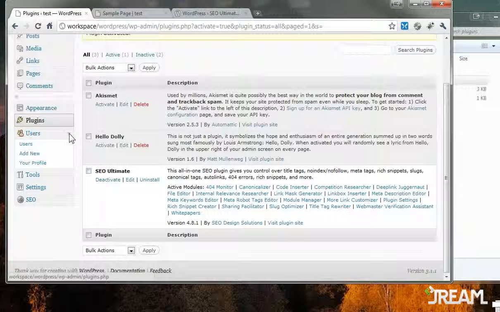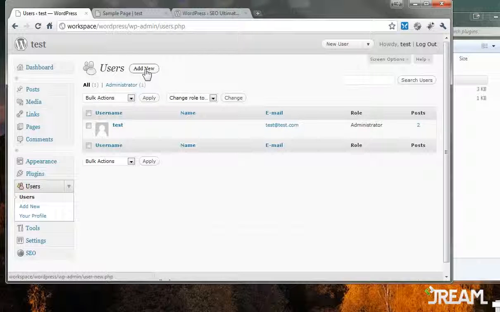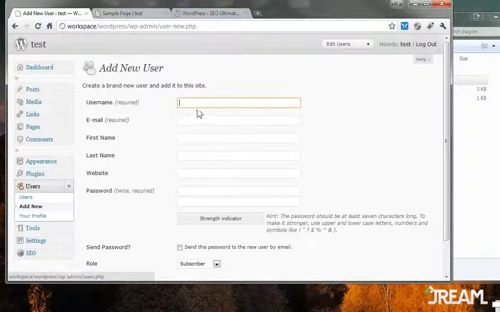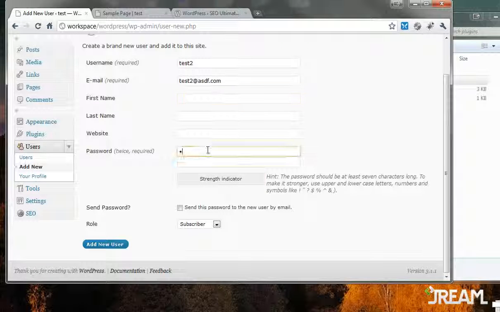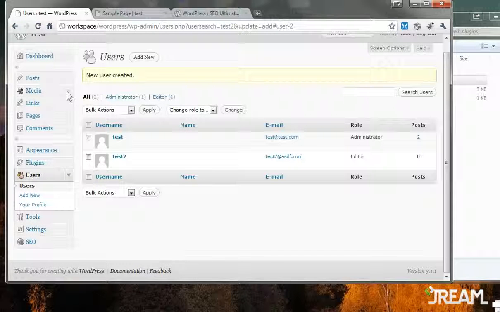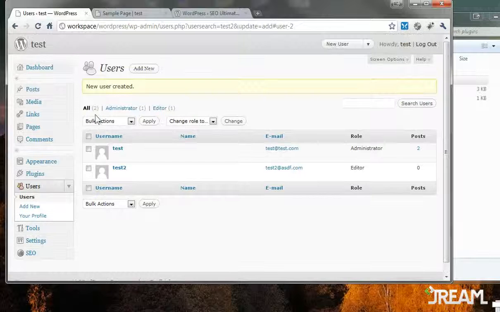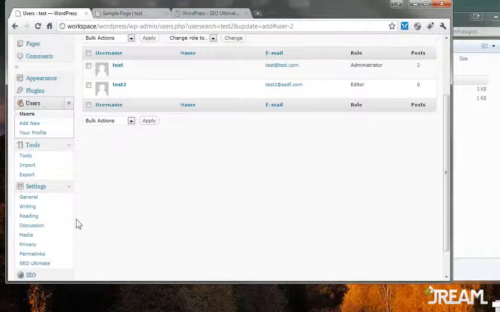Users: you can have several admins and editors on a page. Right now we just have the test account. Say I wanted to add a new user, I'll just call him test2, and for password I'll just say test. And his role, we can make him an admin, editor, and so on, and I'll just make him an editor. They have different roles, like you can't delete stuff and all that. So it's a pretty basic thing. There's a lot of tweaks you can do. There's an automatic upgrade feature.